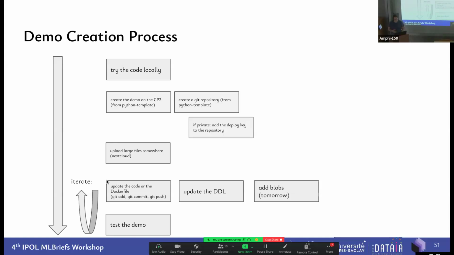And now, once you're done here, you need to iterate. Probably not everything will work on the first try. You might need to change something in the Docker file or the code. So you update it, you commit it to the Git repository and push it. You might need to update the DDL, so the demo description.